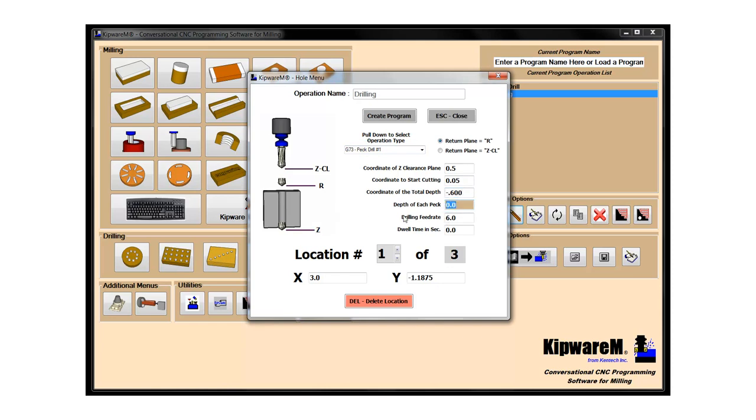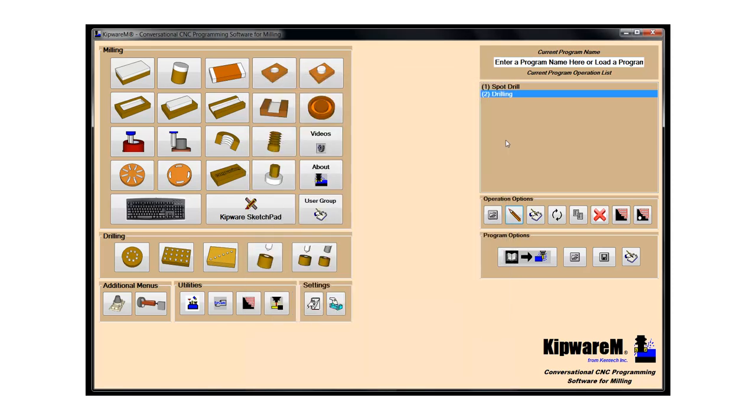The depth of each peck I'm going to use as 50 thousandths. My drilling feed rate I'm going to use as 5. And I've got all my locations. So now I can just hit Create Program. And now I have a drilling cycle that's up. So now I've spot drilled and I've drilled the bracket. So next thing I'm going to do is I'm going to rough out that pocket.